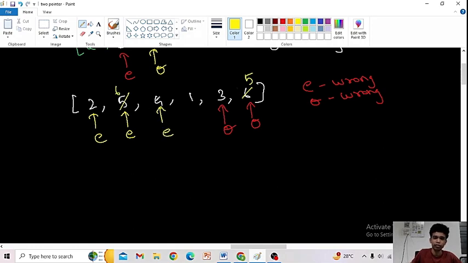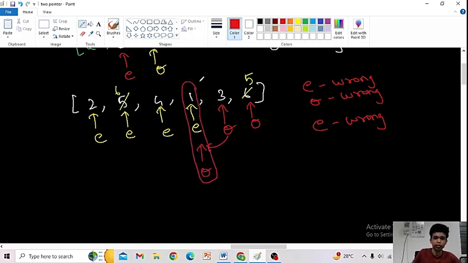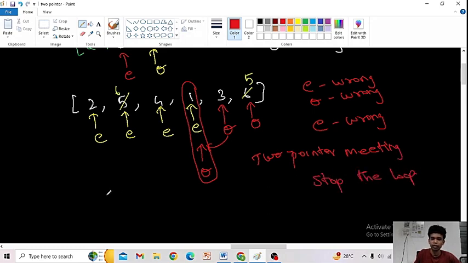Fine. Now whether this 4 is even. Yes, this 4 is even. I can move this pointer here. Whether this 1 is even. No. Then the even pointer is at the wrong position. Whether the 3 is odd. Yes. Then just move towards it. At this point, when the two pointers are meeting, I can stop the loop. Right? So this is the approach. So this is the third approach.